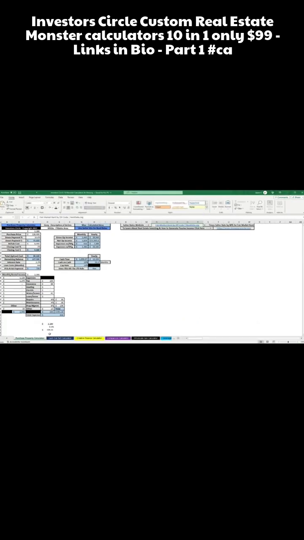Alrighty, everybody. This is the new calculator right here. This is the Investor Circle Monster 10 calculators plus glossary summary here. So the first one right here is the purchase property calculator.